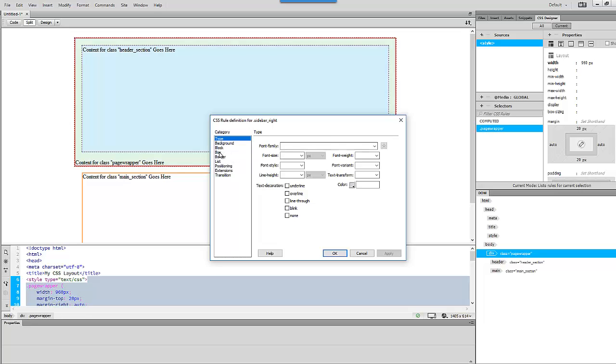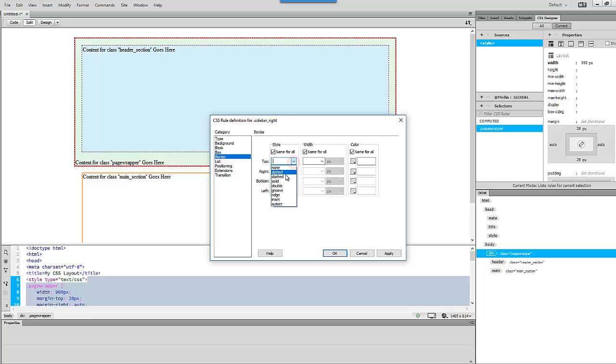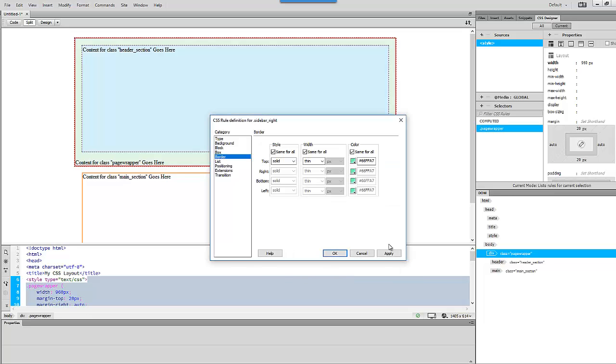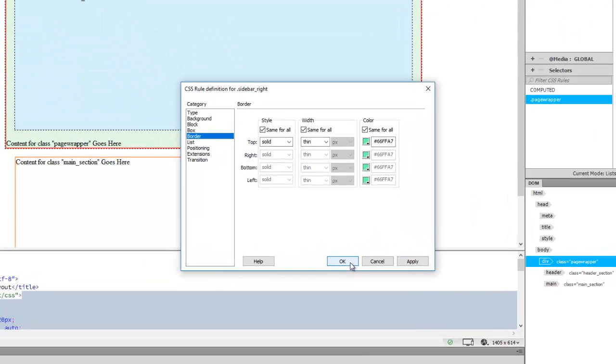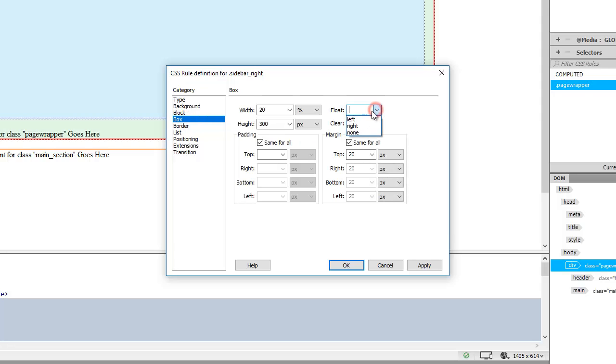And here what we want to do is go to box, give it a width of maybe 20%. And we want to give it a margin also, so 20% margin all around. We'll give it a height of 300 pixels. Border, yeah, let's give this a border also so we can see it better. Solid, thin, and green. Enter. And let's click OK. Are we floating this left? Go back to box and let's click on float left also.